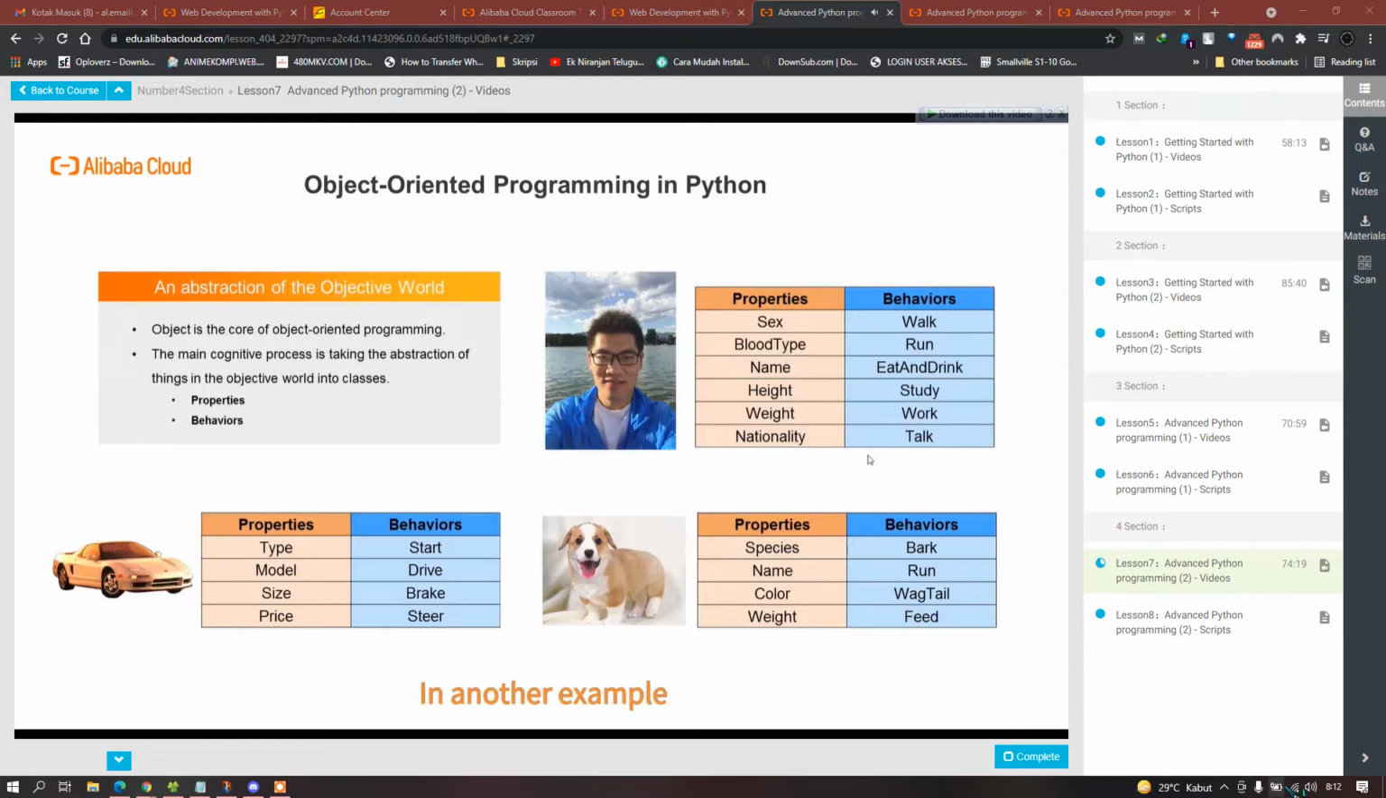In another example, for a class like vehicle, what attributes does it usually have? It has its type, size, price, and so on. What are its behaviors? It can be started, it can go backward, or it can go forward, etc. For a class like dog, it may have a name as well as some attributes such as color, weight, and species. What are its behaviors? It can run, it can wag its tail, it can bark, etc.